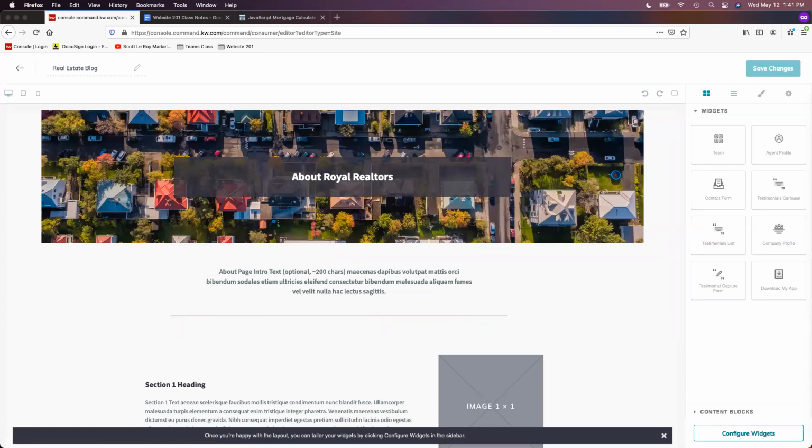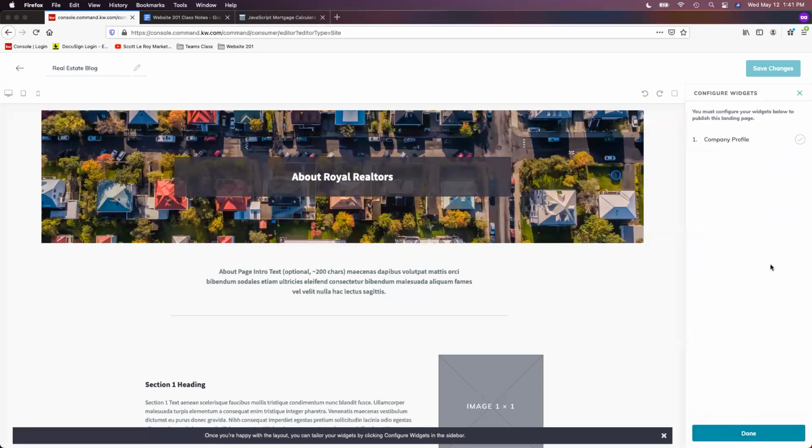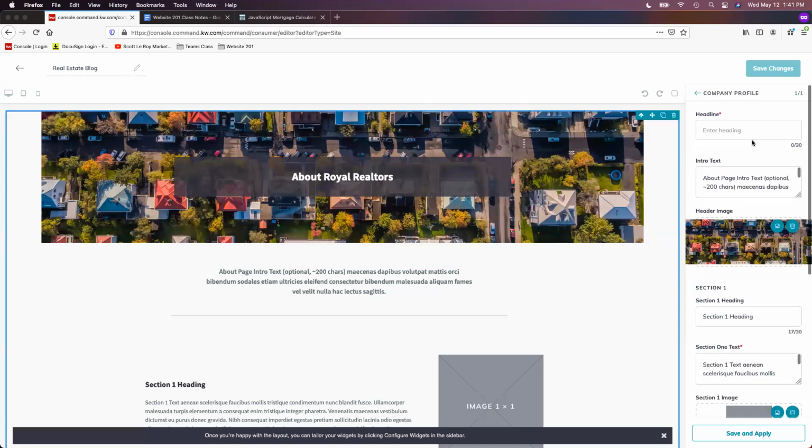And then I'm going to click on Configure Widgets. Same thing as that, leave a testimonial, leave a review. We're going to do that once more. And then click on Company Profile. From here, we're going to give it a headline. That's what's going to show up right here. So I'm just going to call it Real Estate Blog. Our intro text, this is where the actual code provided by Homekeeper is going to populate, which we'll be pulling that up in a second. So I'm just going to wipe that for right now.